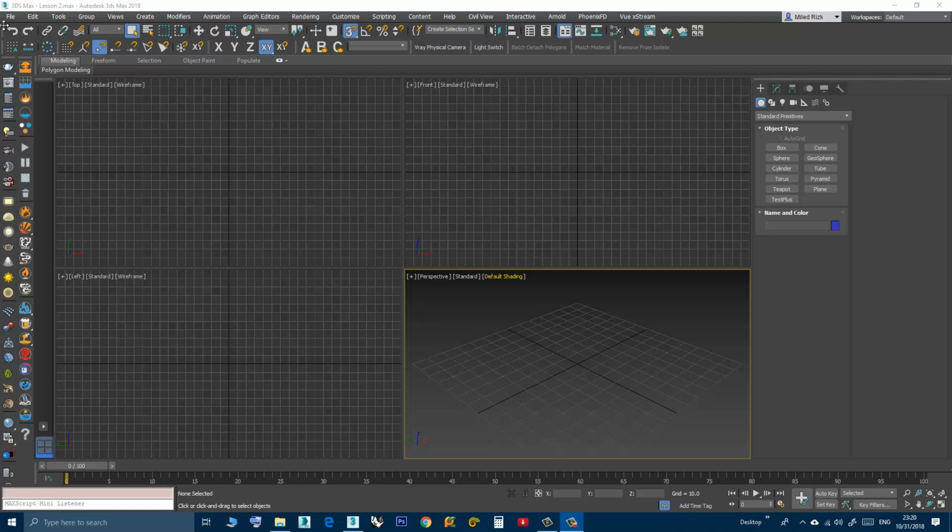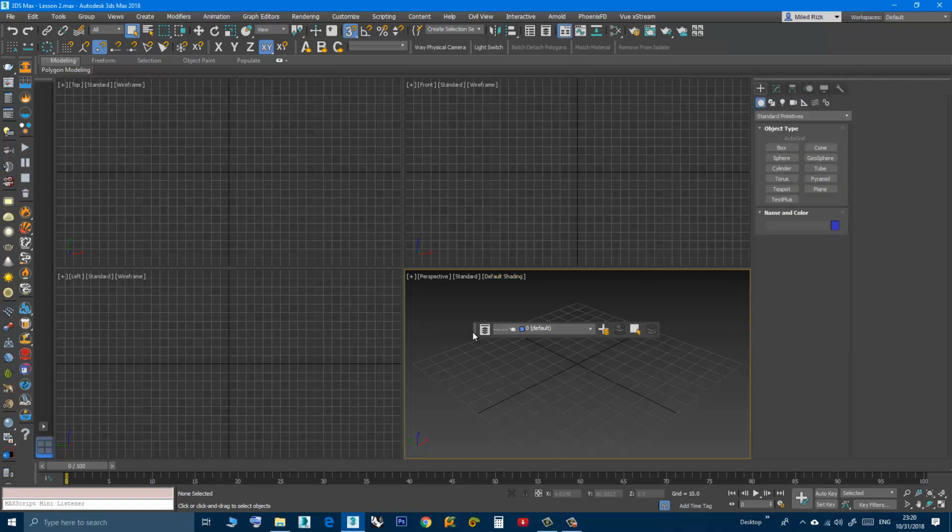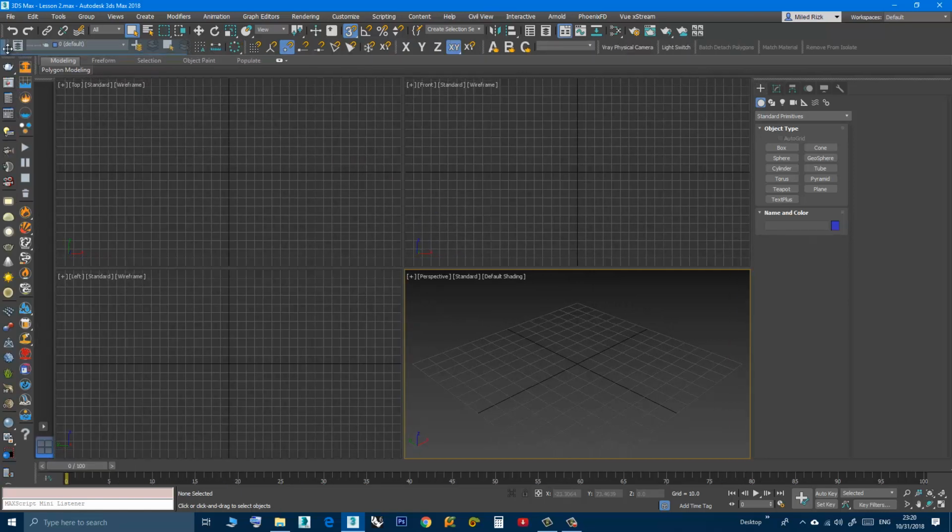When you open Max in the beginning, if you didn't touch the toolbar, you will not see the layer toolbar by default. So you need to add it. Right click in an empty space here and click layers. Now click and drag it and place it here in the main toolbar. By default you have one layer. If you click here on the drop down menu, you have only one layer. It's layer 0.